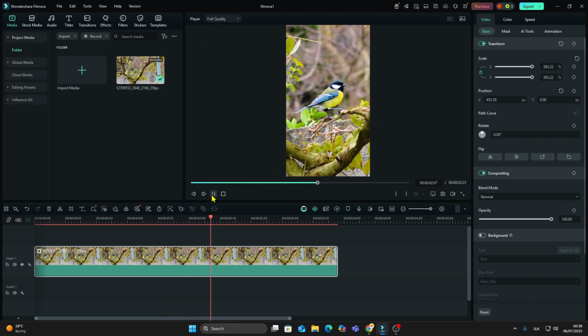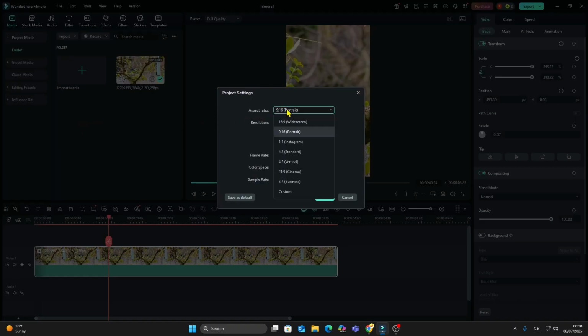You can also try other aspect ratios like 1:1 for square or return to 16:9 widescreen the same way. Just repeat the steps in Project Settings.